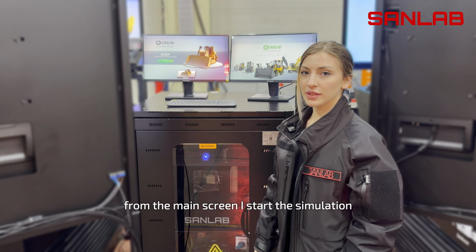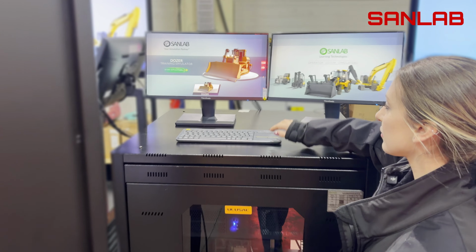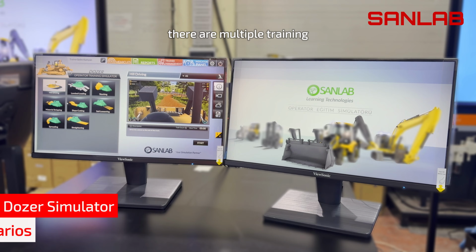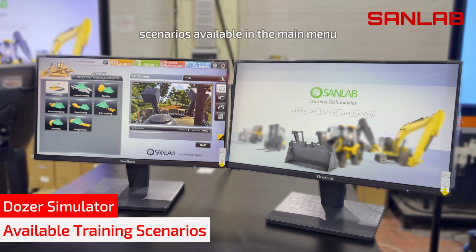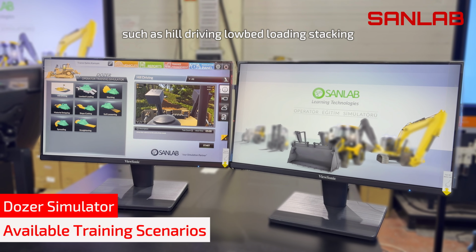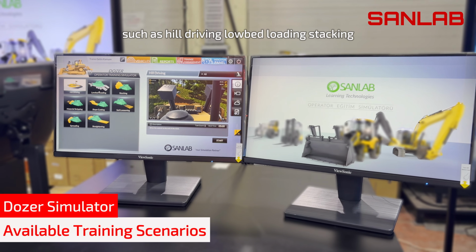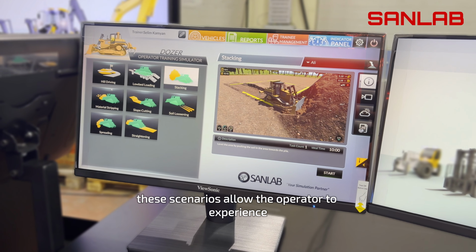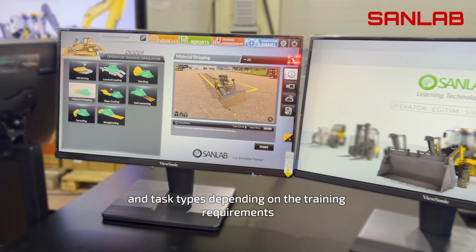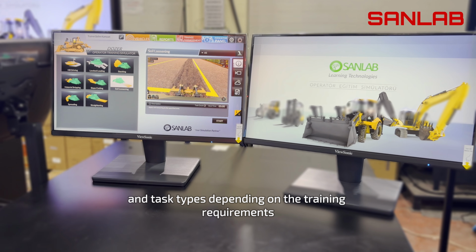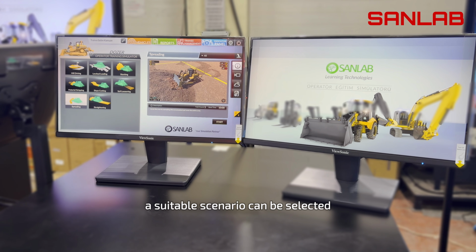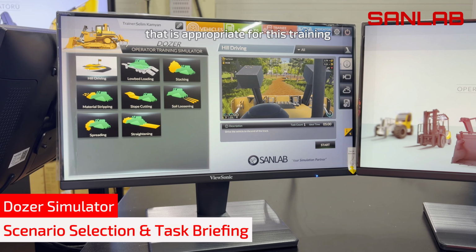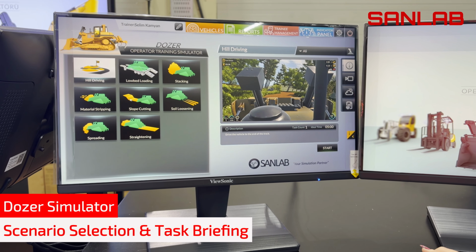From the main screen, I start the simulation. There are multiple training scenarios available in the main menu, such as hill driving, low bed loading, stacking. These scenarios allow the operator to experience different working conditions and task types. Depending on the training requirements, a suitable scenario can be selected. I select the scenario that is appropriate for this training.